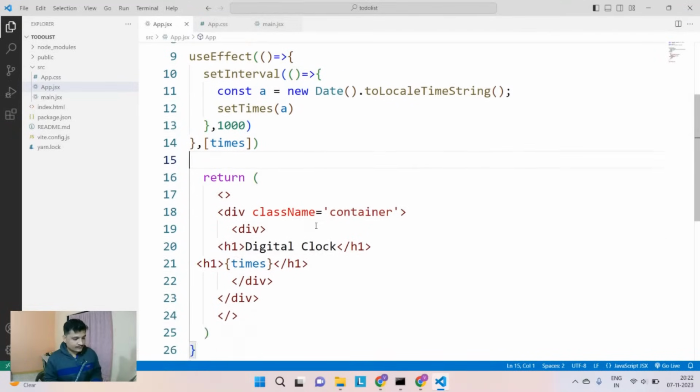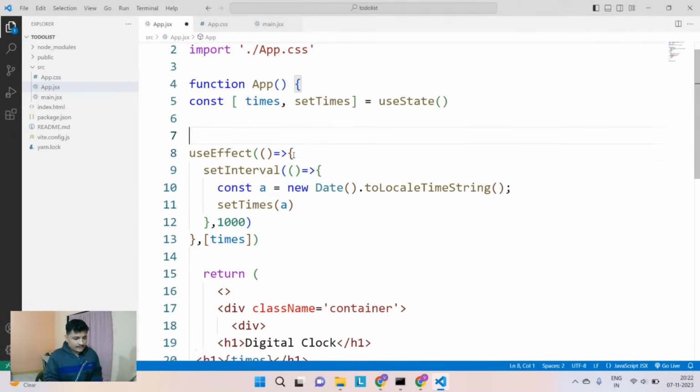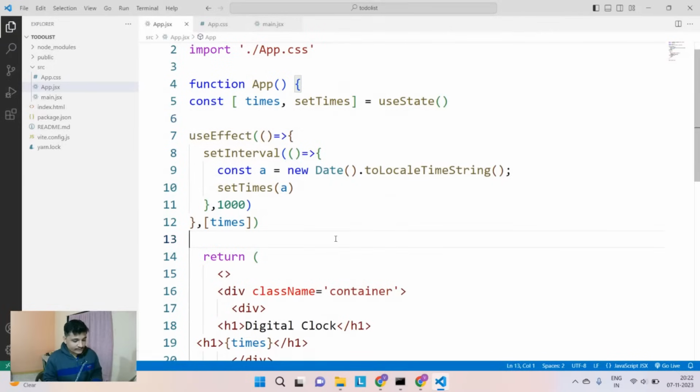Perfect. Now I have some opportunity to share with you guys. Just give me 1 second.